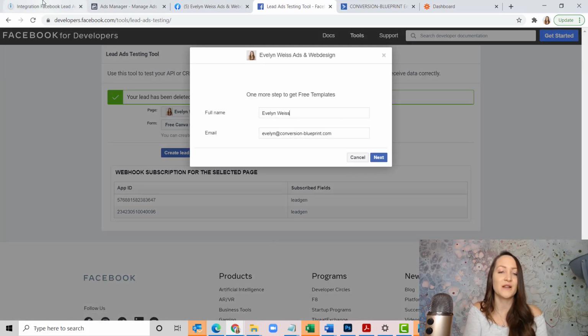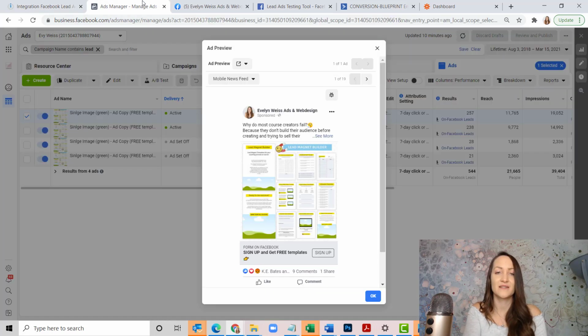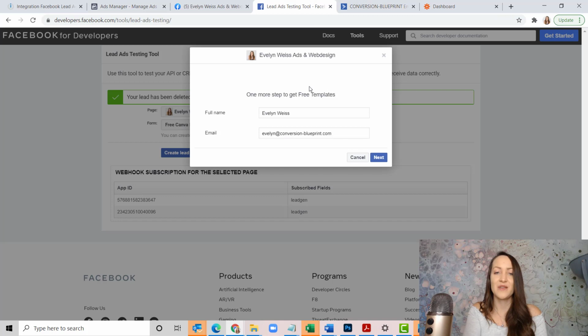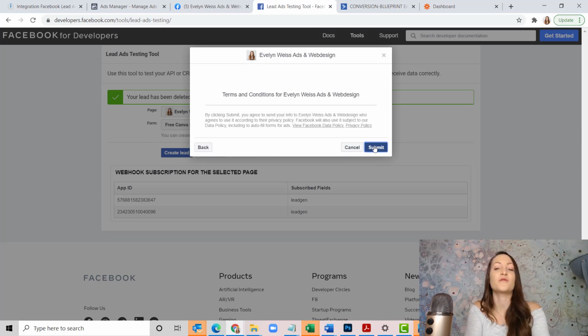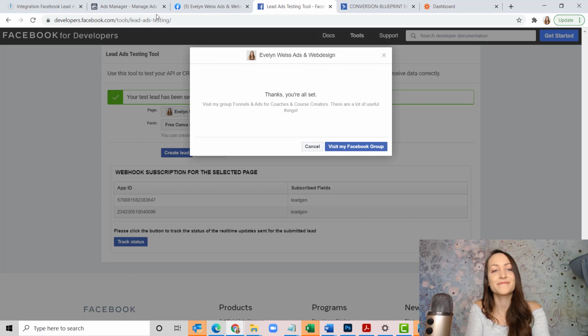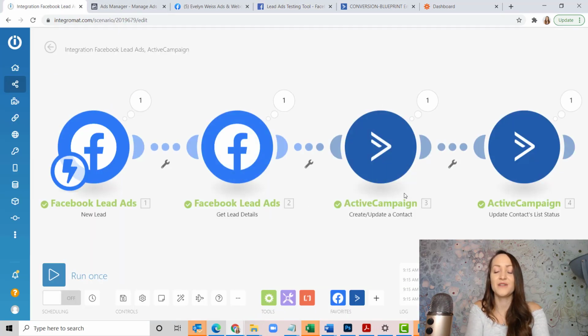And now I want to run this as a test. So I want to say run once, come here, enter my details and say test 002, next, and submit the form. So now you can see it's running and you don't have to wait. It immediately sends everything through.